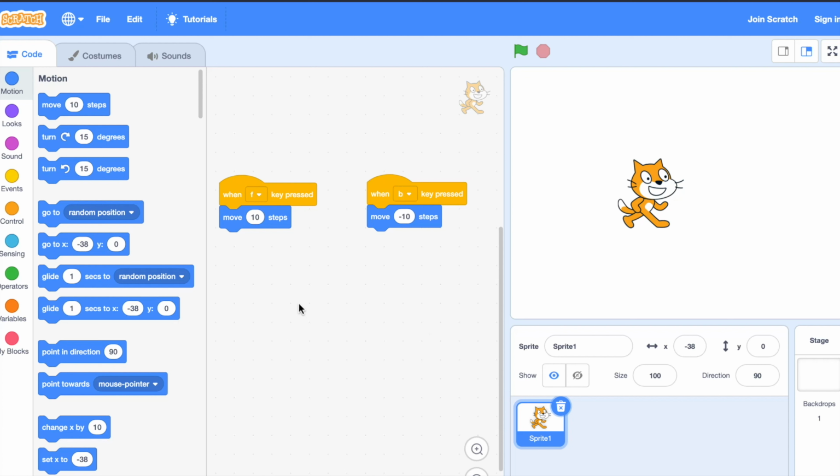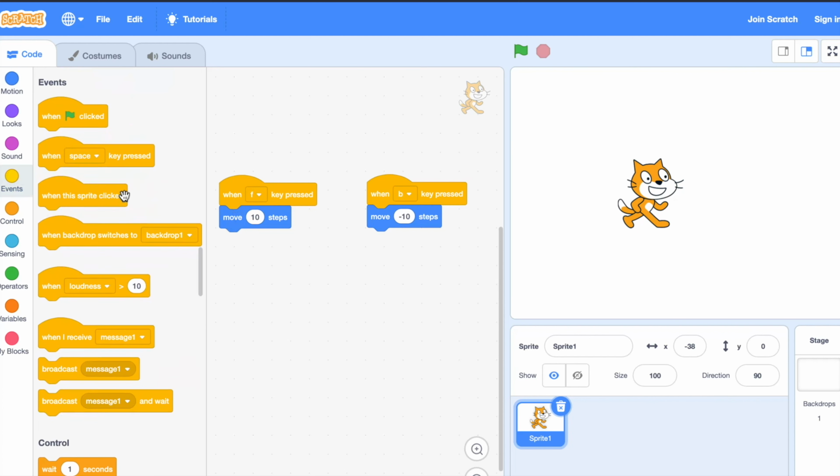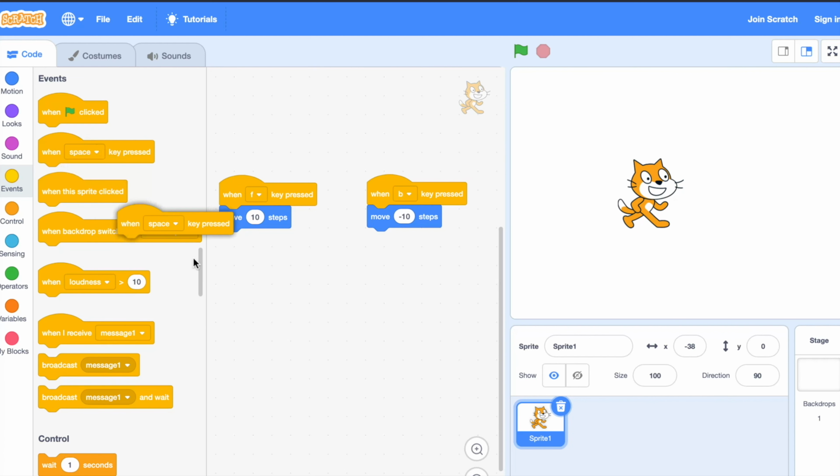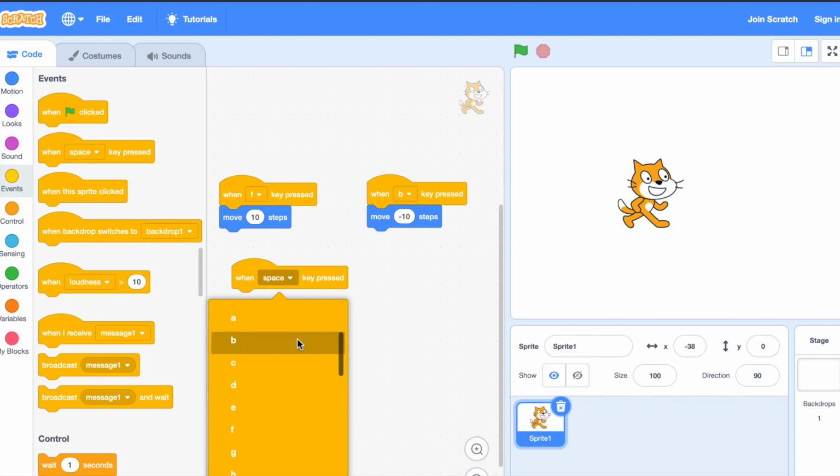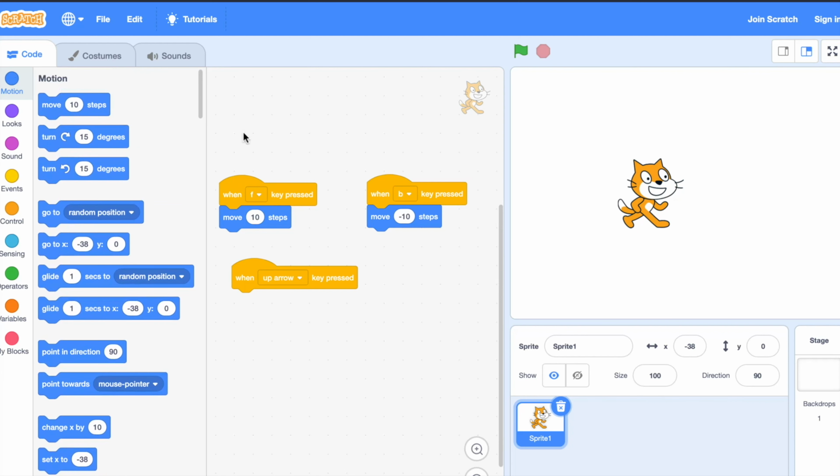So we will grab one of these when key pressed bricks again. So here it is. This time I'm going to choose the cursor up position. So the up arrow on the cursor keys. And this is going to make the cat move up. Now, can you anticipate how we're going to do this? Well, we need something that is going to turn this direction so that it's facing up.